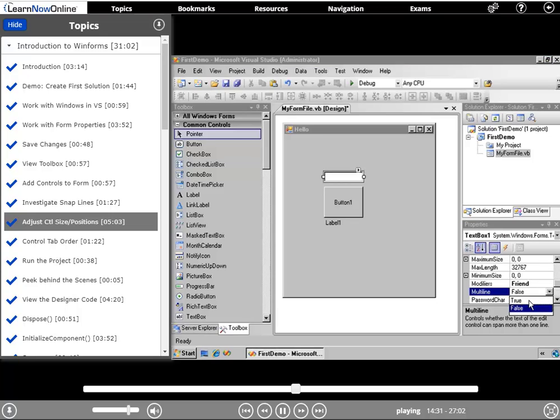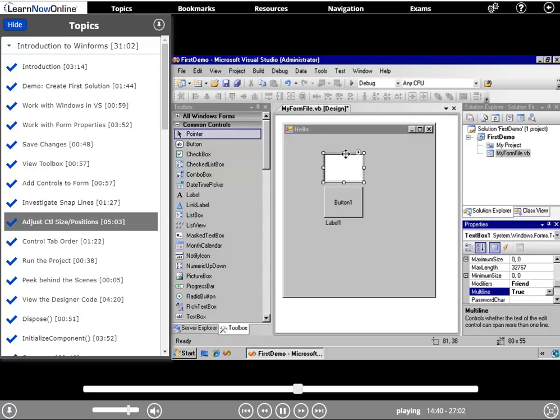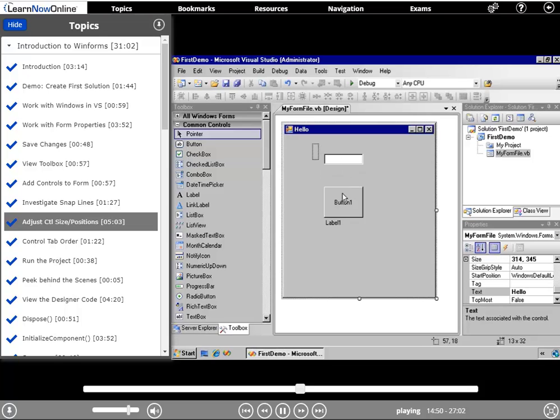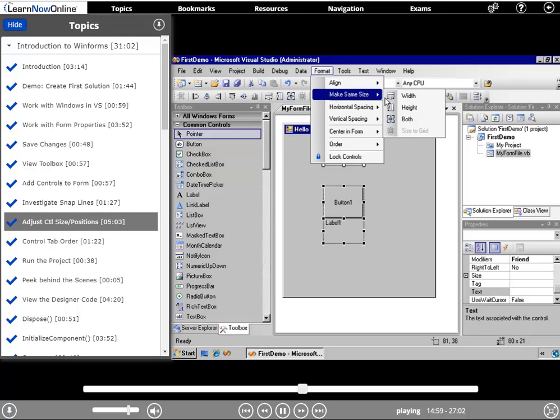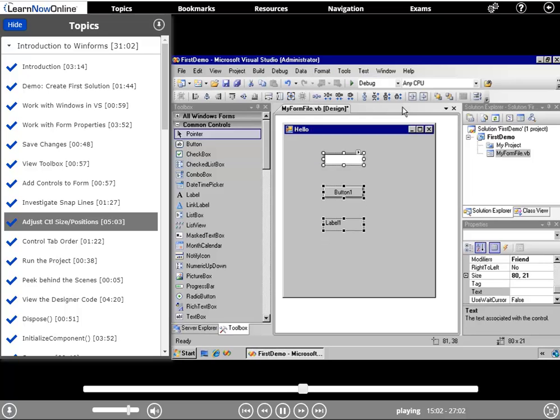If I change that to true, now it supports multiple lines of text, and I can now change its height as well to make room for multiple lines of text. Let's lay these controls out as we might want them to appear. Let's try a few things. Let's make this height be the normal height. Let's select them all and make sure that's the one we have as the active control. Let's set Format, Make Same Size, set the heights all the same.